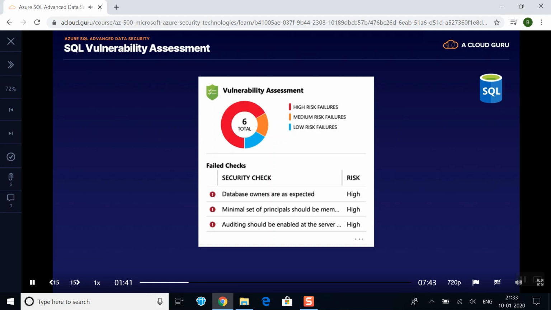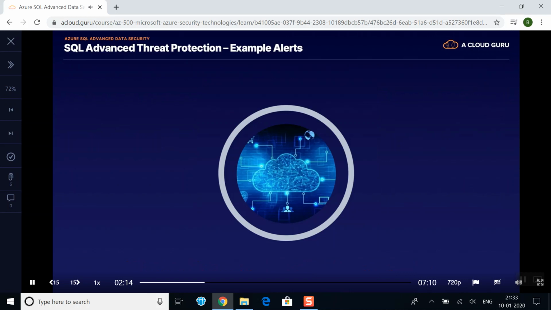So, for example, in this screenshot, you can see that SQL Vulnerability Assessment has identified that database owners are not set up as expected, that database roles have been assigned directly to users rather than to groups, and that SQL auditing should be enabled at the server level. The vulnerability assessment results and detailed findings can be viewed from within SQL Advanced Data Security, and they also feed into Azure Security Center. The final feature of Azure SQL Advanced Data Security is SQL Advanced Threat Protection.